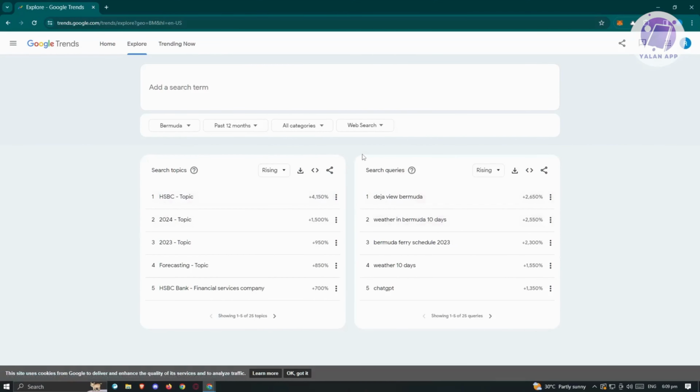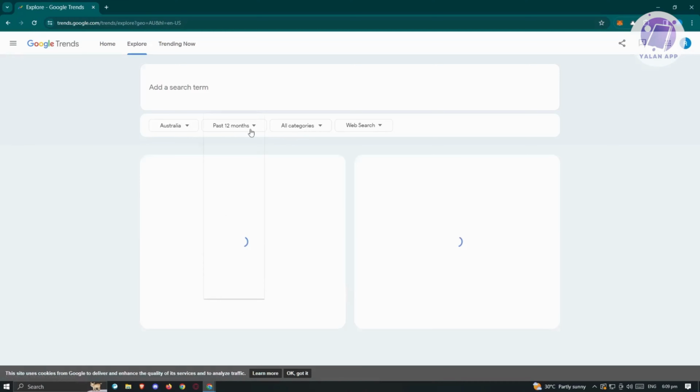Whenever your shop or store is located in or focuses on a specific region, for example Australia or the Philippines, make sure to change that accordingly, because you'll get more success if you do that. A lot of people are searching about that specific topic in that specific region or country.